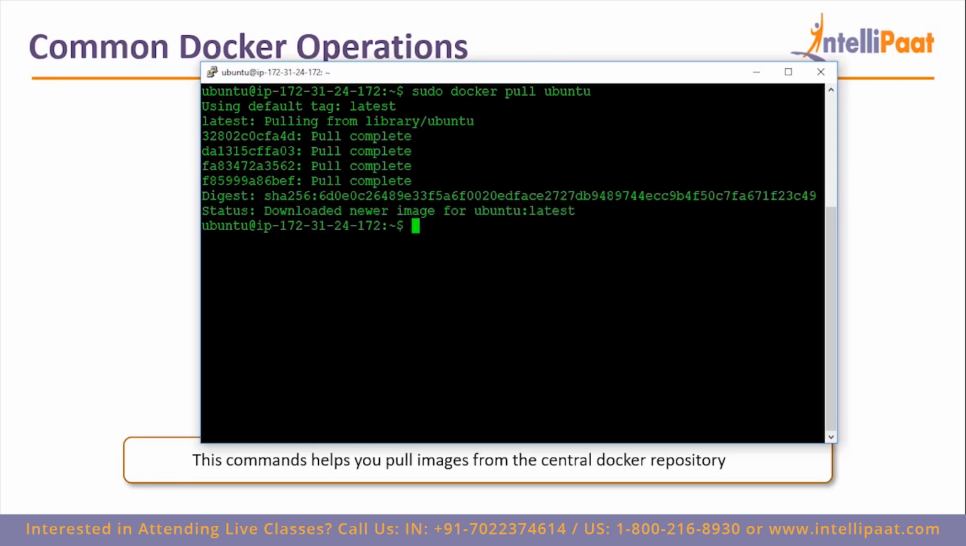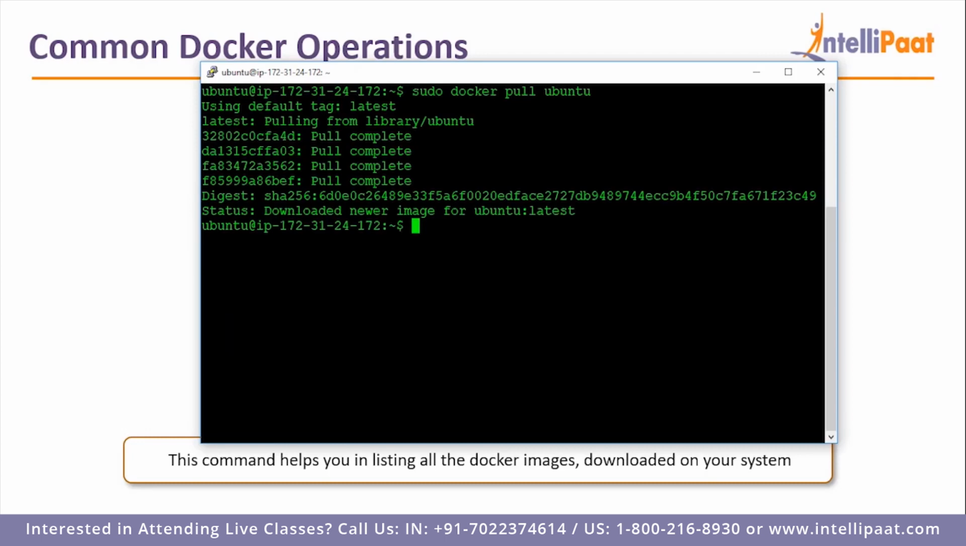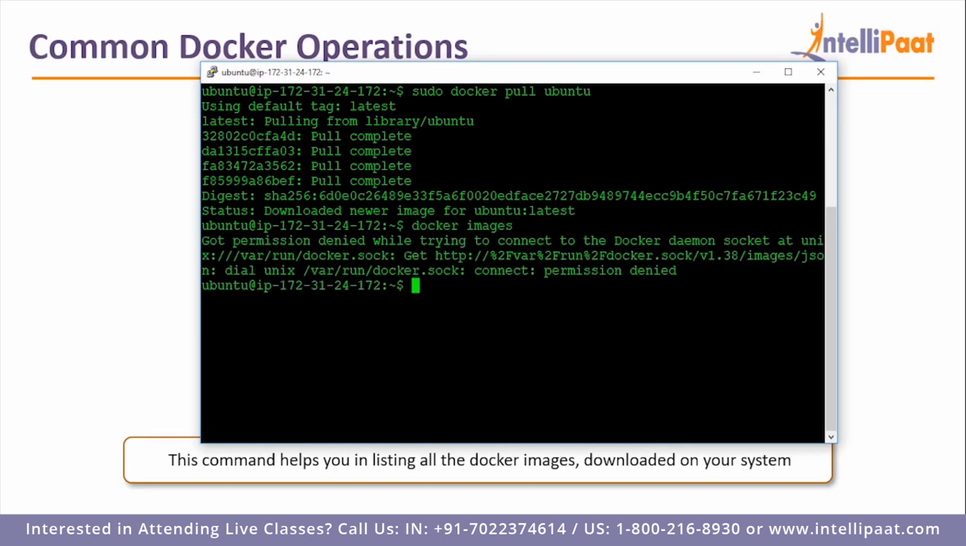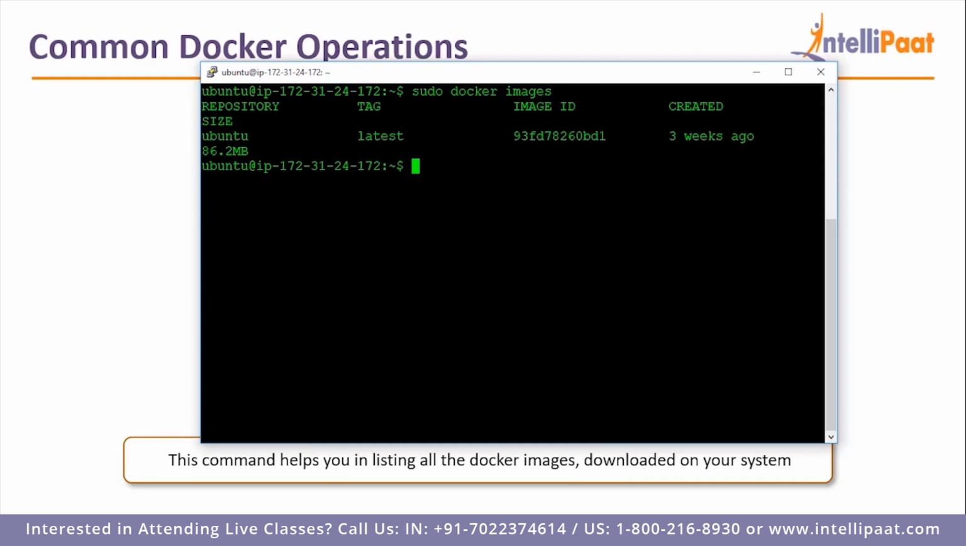Now, remember guys, we have just downloaded the image. We have not run the container yet, right? So our next command would be docker images. If you want to check what image you downloaded and whether it exists on your system, to verify, all you have to do is type in docker space images. So sudo docker images, and then you would be able to see the image that you just downloaded.